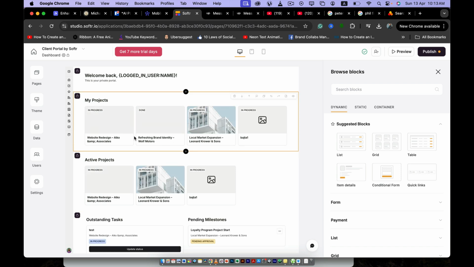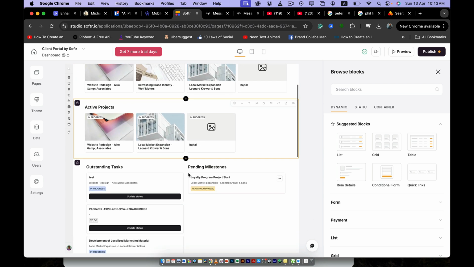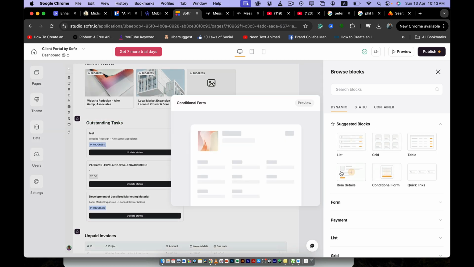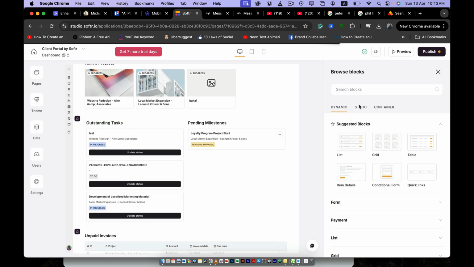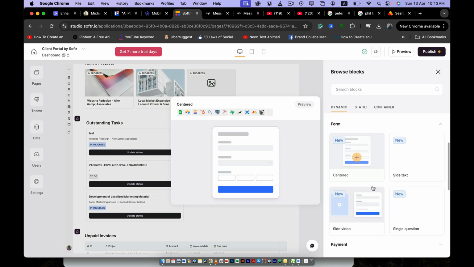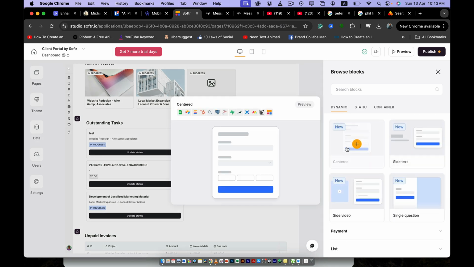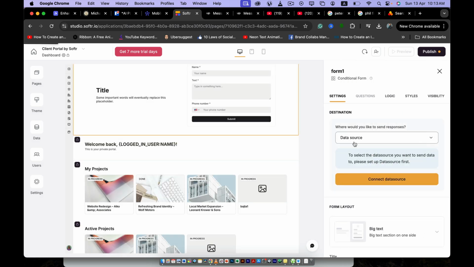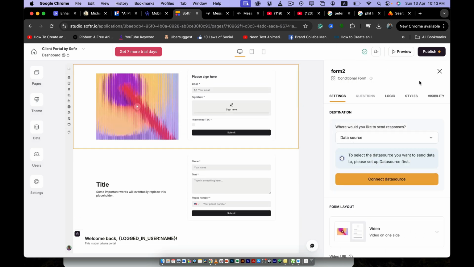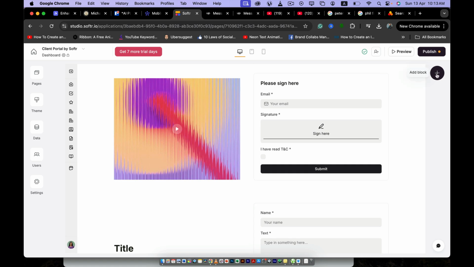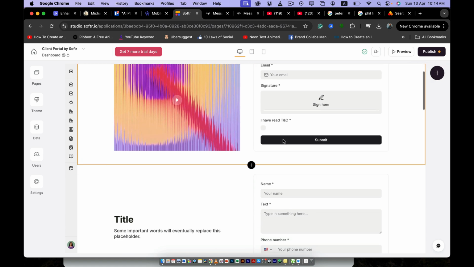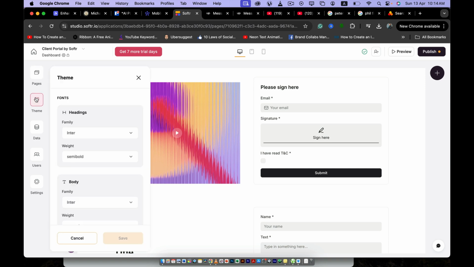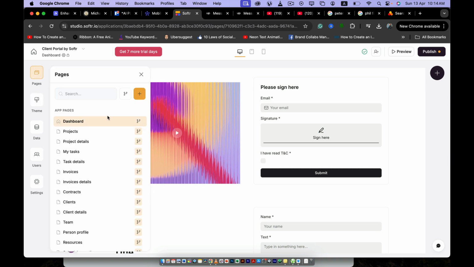Now we're going to have the projects, the active projects, and the outstanding tasks. And we can edit everything from here, starting from item details to conditional forms. And we can also edit how the form would look, like centered, or side text, or a side video. That's completely up to us. And after editing, we can also add a specific block if we want. We can edit the pages, we can edit the themes as well. Completely customizable, I can say that.